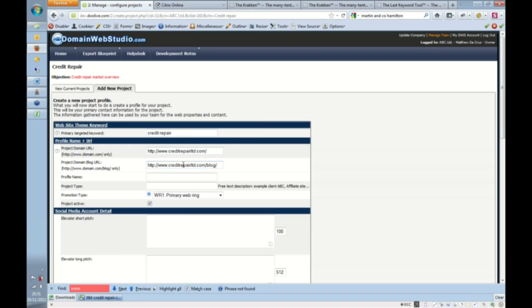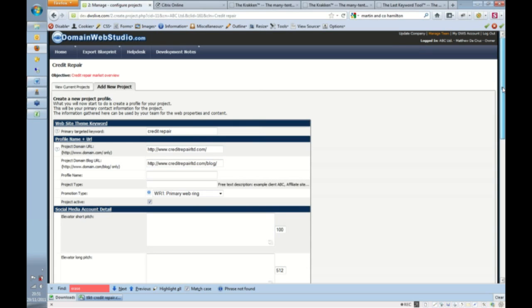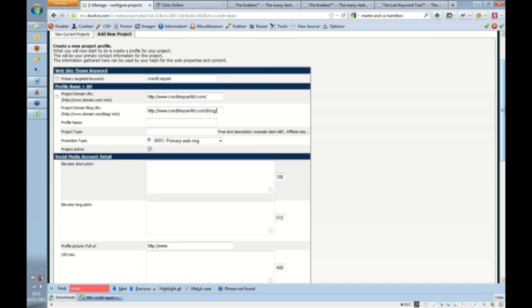The reason we put the URLs in over here is that later in the system, when we talk about the project management stuff, we'll be using those URLs to build out your href tags, but I'll get to that later on. So I'm just going to call this profile credit repair. Project type: this is the primary site. This is a free text area where you can fill in whatever you want. You can see it's WR in primary.